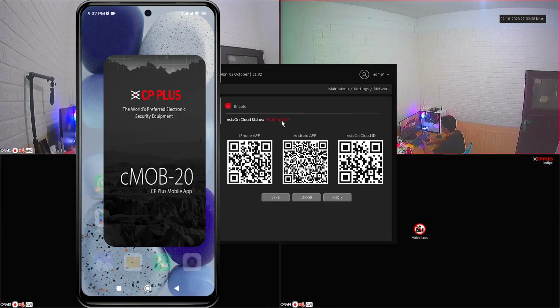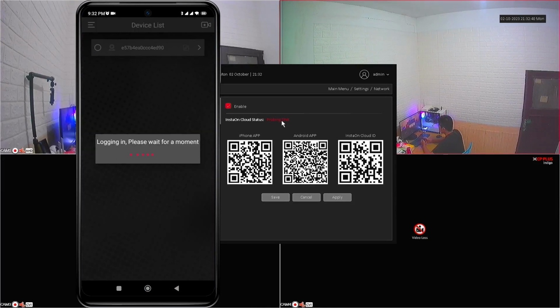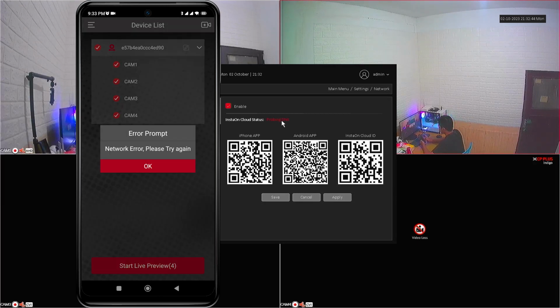When we try to open the CMOB 20 application to access the CP Plus device, there will be a message that says, Network error, please try again.